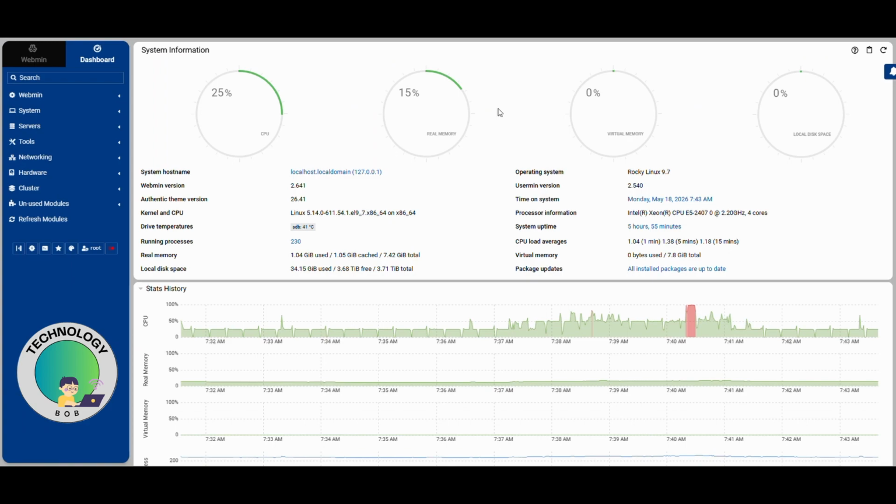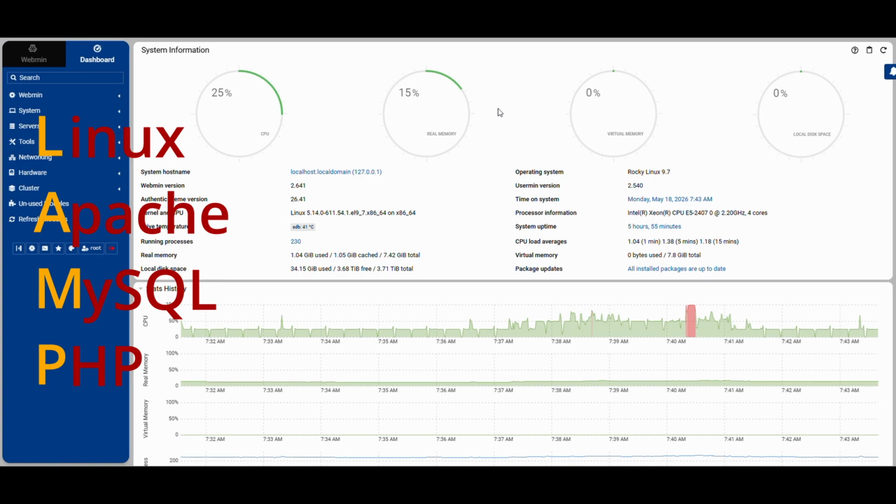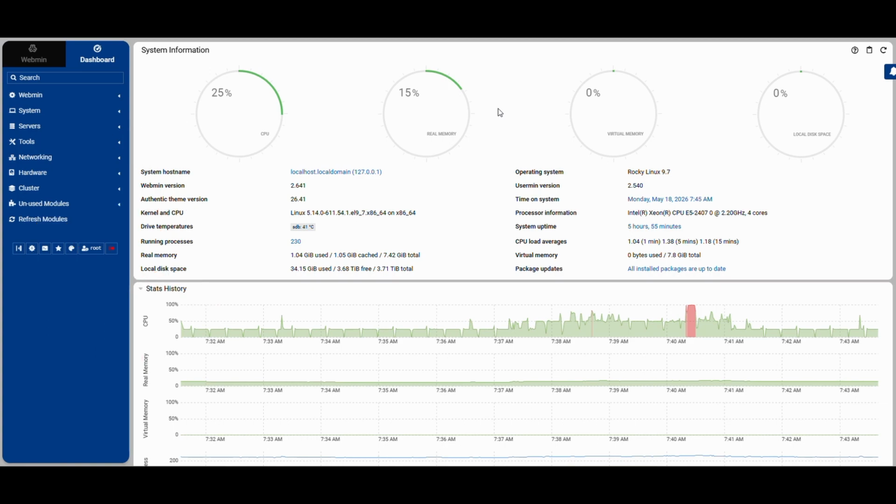As was mentioned earlier, we're going to create a LAMP server. LAMP stands for Linux, Apache, MySQL, PHP. So one of the first things we want to do is, we already have the Linux part of the LAMP, the L. We want to set up Apache. Apache is our web server. I am going to see if I can install Apache through webmin. So let's do it right now.